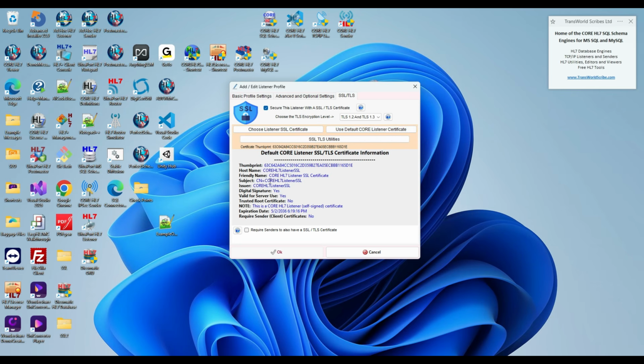The core listener will create a certificate. It's good for 10 years. You can recreate it at any time. It's perfectly valid, but it is a self-signed certificate.